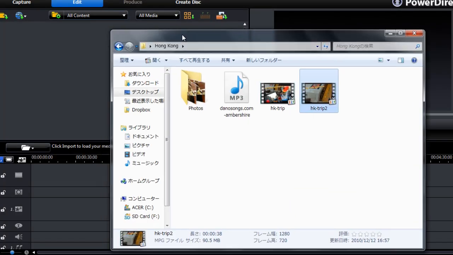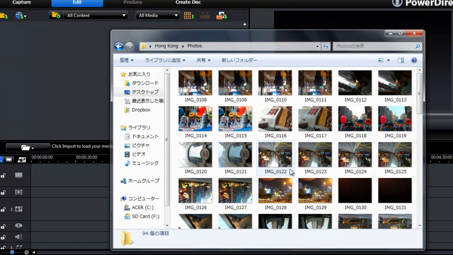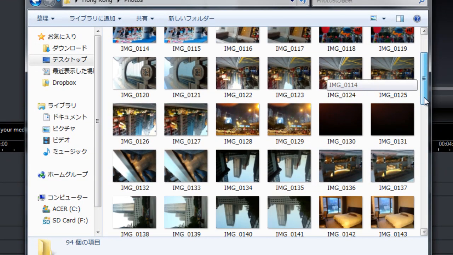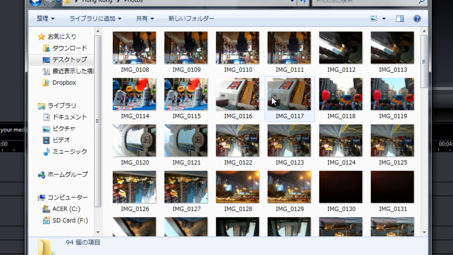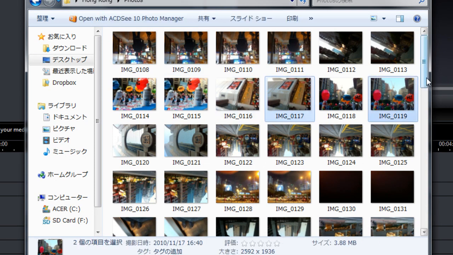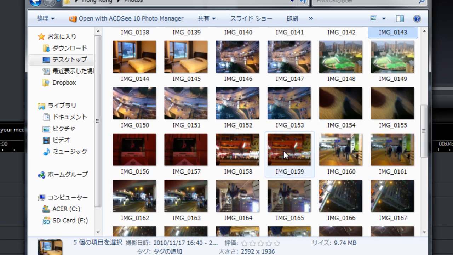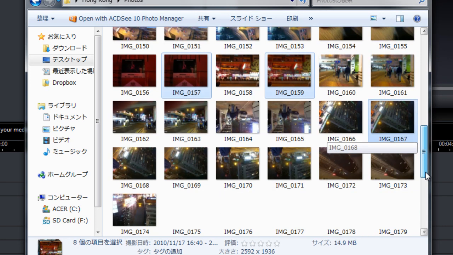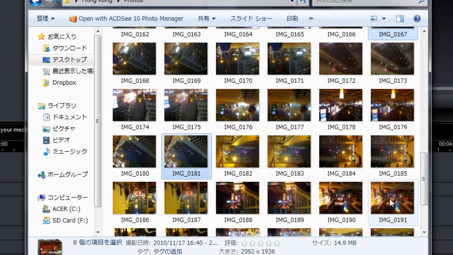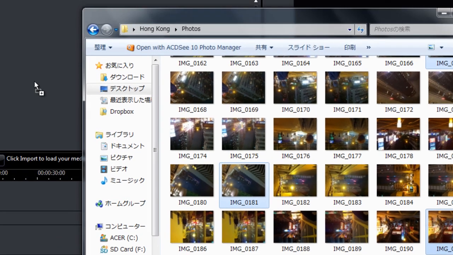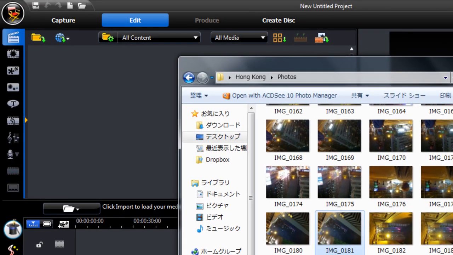So what we need first are a bunch of photos, so I'm just going to go through my Hong Kong photos here and chuck in some random ones. So let's do that now. Okay, we just drag those into the media room in PowerDirector.